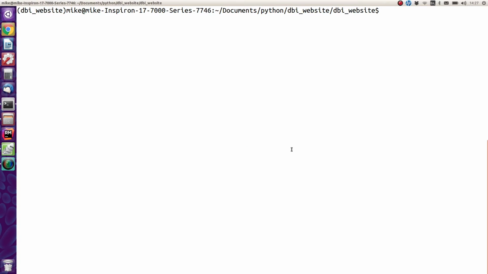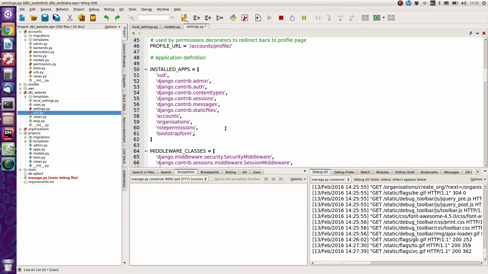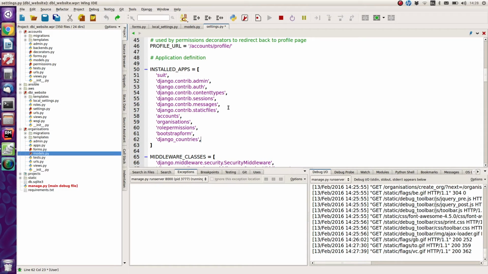So how do we actually get it on the system? Well, the first thing is, once you're inside your virtual environment, you just need to go pip install django-countries. Once you've installed that, the next step is to go into your settings.py for your project, and put in django_countries.